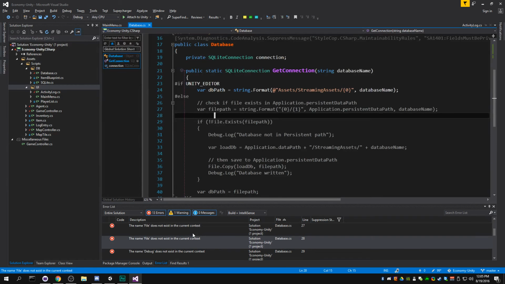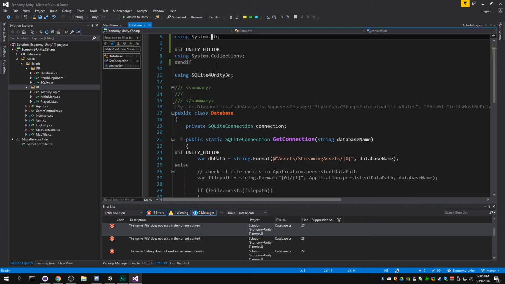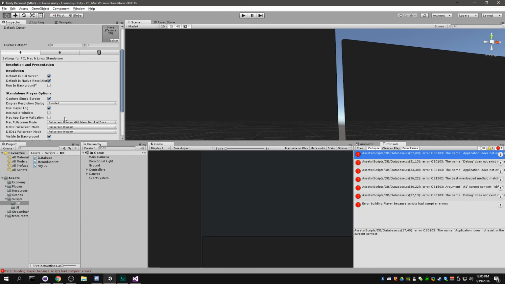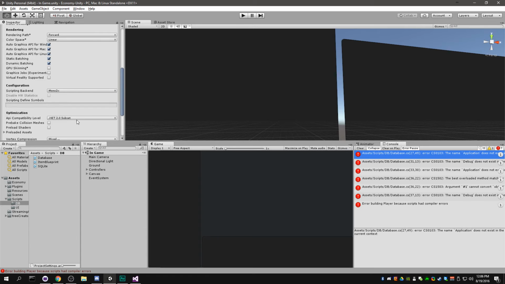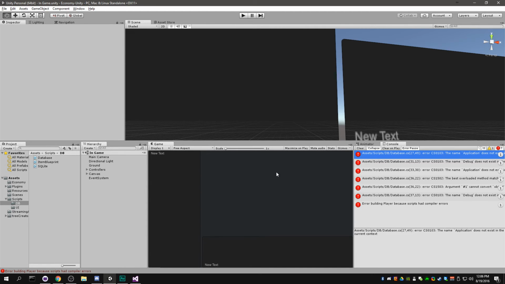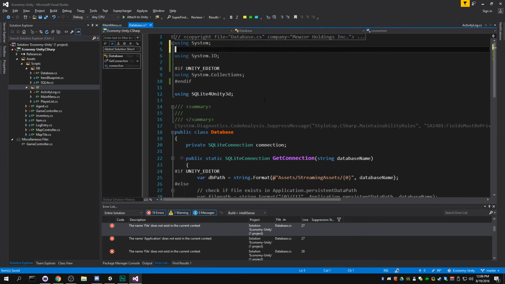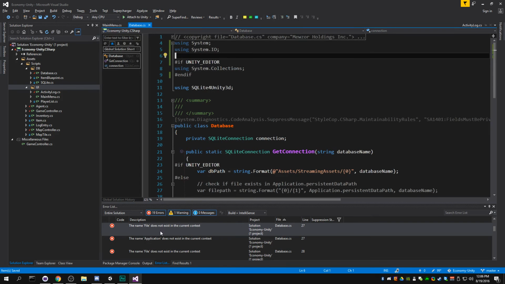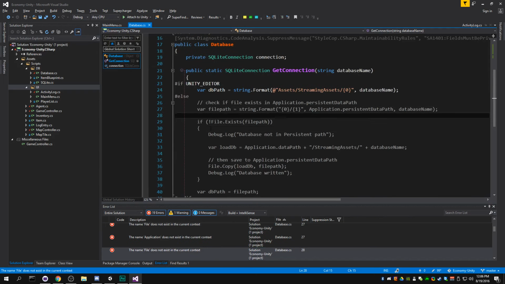Are you kidding me? File is clearly defined. Am I not using the full .NET in my build? What am I doing? Yep, look at that. .NET subset. Damn it. I was not using the full .NET in my build. Can I get access to system.windows now? No, I cannot. And apparently file doesn't exist, which is a complete lie.